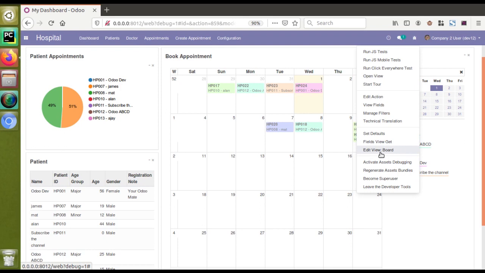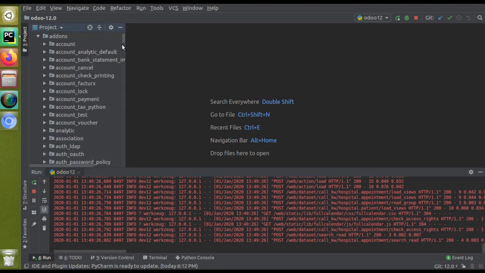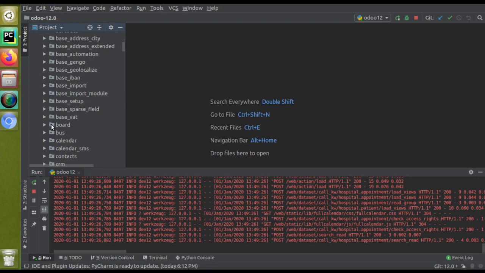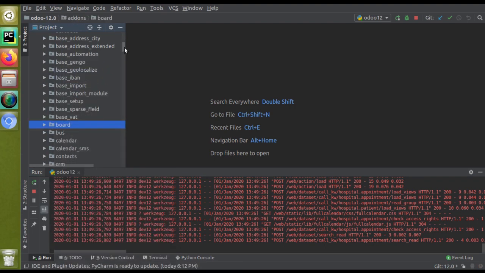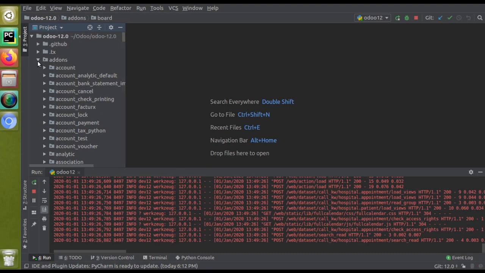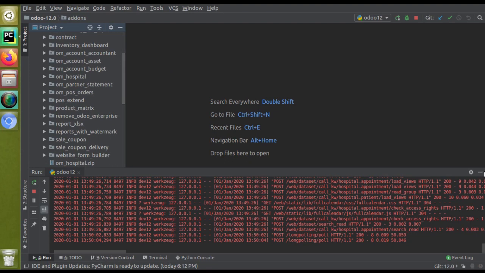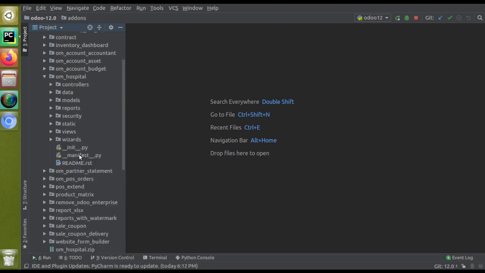First of all, we have to add that module as a dependency for our hospital module. I'll go to PyCharm, and before going into the custom add-ons, I'll go to the Odoo add-ons and see where the board module is. Here you can see this is the board module. I'll copy its name and add it as a dependency for our module. I'll close it, go to the custom add-ons folder, and take om_hospital. Where is our module? Here it is. I'll add it into the manifest file.